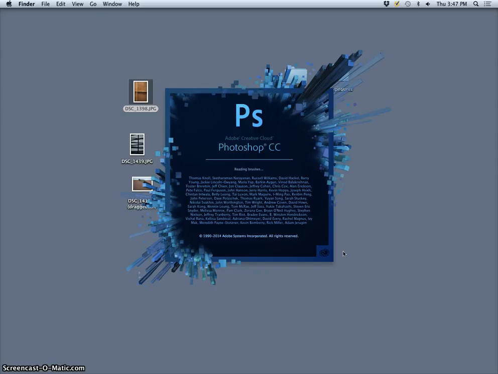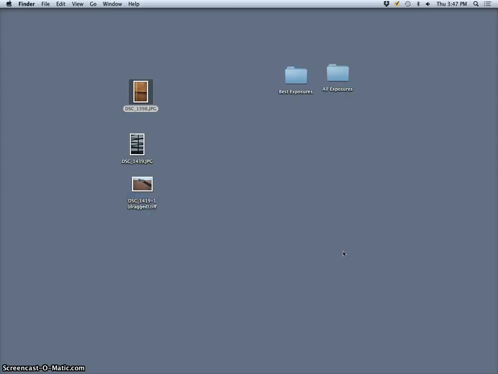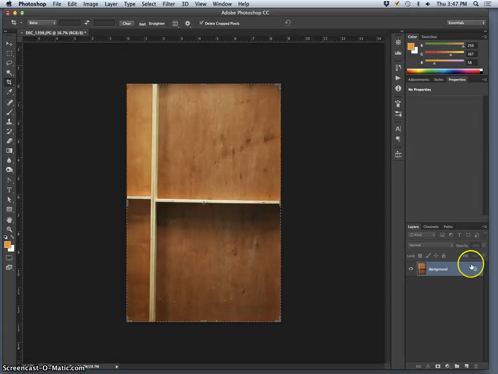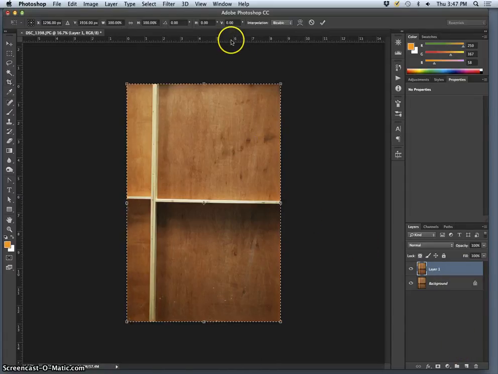And I don't have much time left in this demo, but the basic principle is we line up the verticals with the sides of the frame, and we line up the horizontals with the top and bottom of the frame. So I make a duplicate, Command J, I select all, I hit Command T to transform, and I use guides to line up the horizontals I want, and then I'll show you how we transform them.